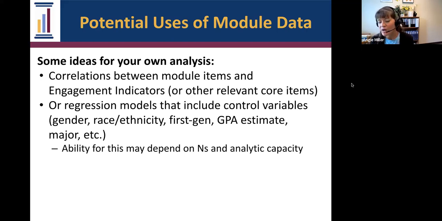Your ability to do this might really depend on your Ns. It might depend on your analytic capacity. There's a wide variety of really technical inferential statistics that you might want to run, but you can also get a lot of important information just looking at the descriptive statistics, looking at those frequencies or those crosstabs. So don't let the idea that you can do more sophisticated statistical analyses scare you away. There's a lot of important information in the data, just as it is.